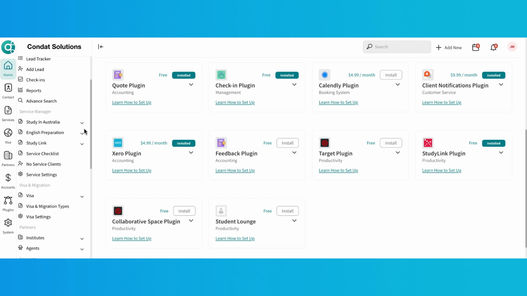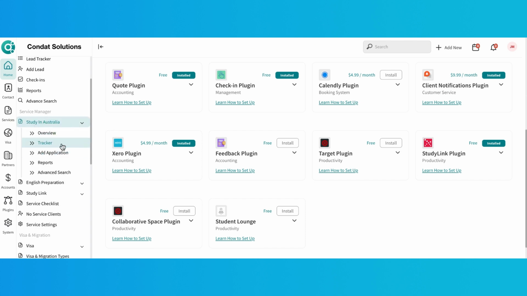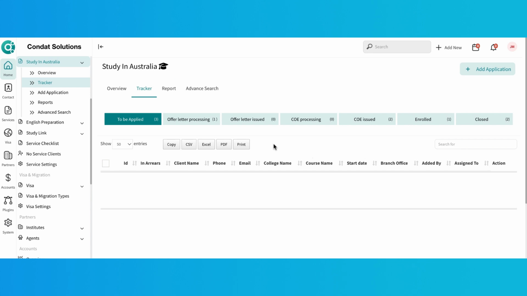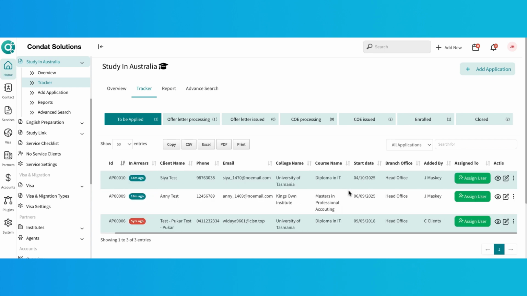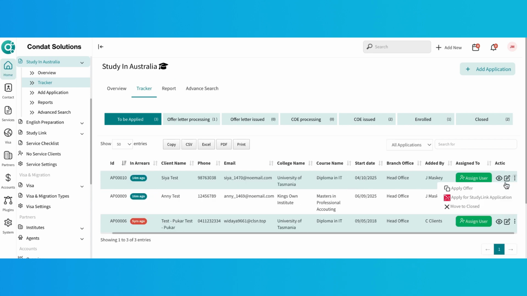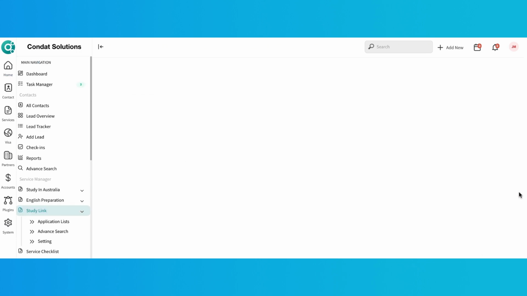Now that institutes are added, let's also add an application with StudyLink. First, let's go to the Study in Australia and pick a student to apply via StudyLink. Scroll to the right and press the dots. Click on Apply for StudyLink application.